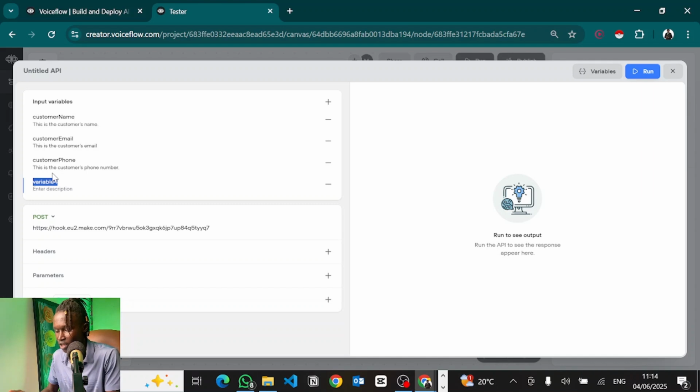So it's quite simple. Then the final thing is the booking time. This is the time the user wants to book into an appointment. Okay, so now we've added in our input variables. Okay, now let's do a test.